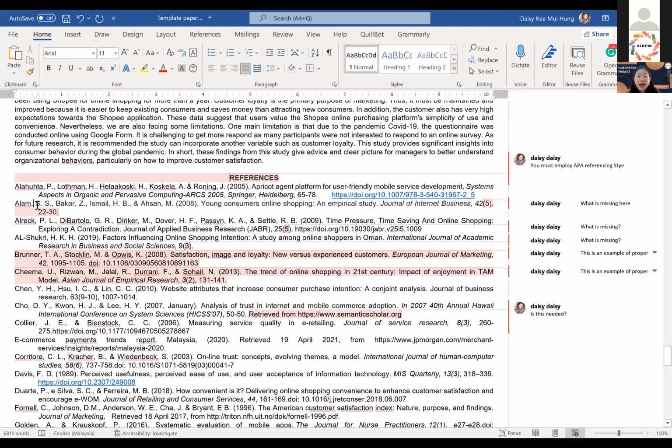Then it is followed by the initial, then followed by another author's last name. You can refer to the AIBPM referencing style. So make sure your title is correct. Then after that, followed by the journal name. The journal name has to be italicized, and make sure that every word is capitalized except for words like of and and.